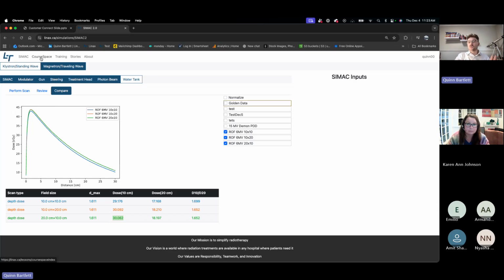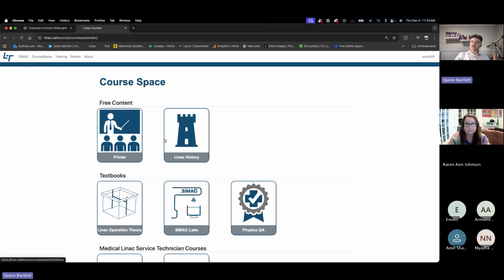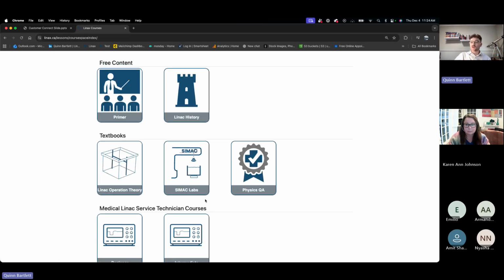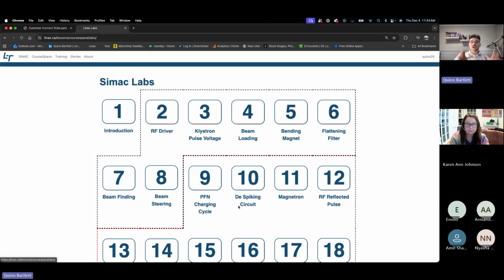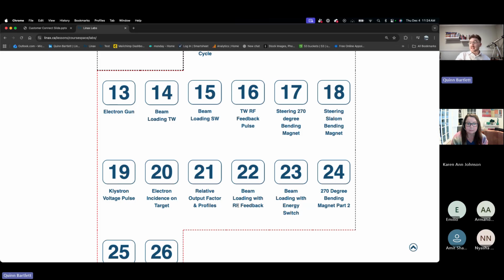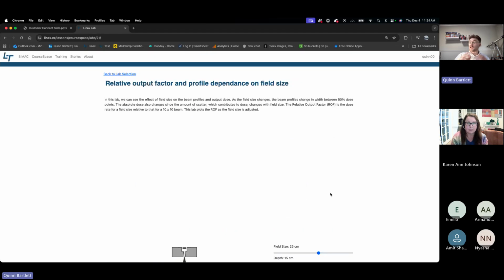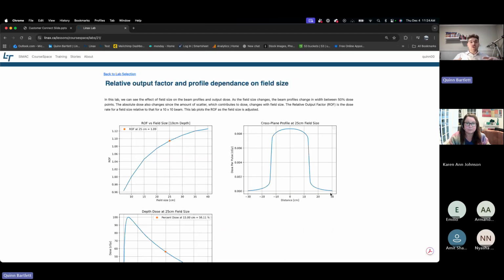And just as a closing one, I will also show you the purpose of our labs, because I think this is a really good place to explain this. We have all these labs, which are our introduction to Simac. And I think it'll be very clear how we provide that, because we actually have a lab called relative output factors and profiles. It lets you look at it without going on the simulator and doing all that work.